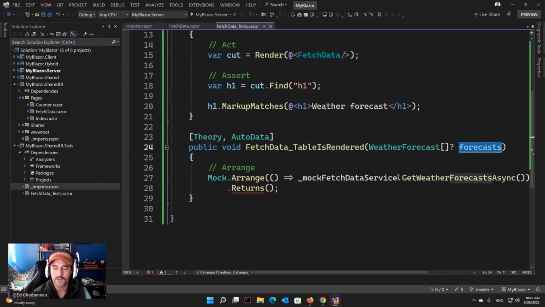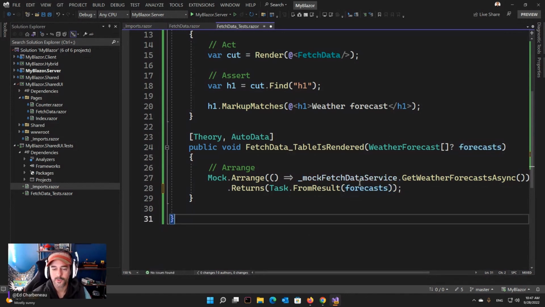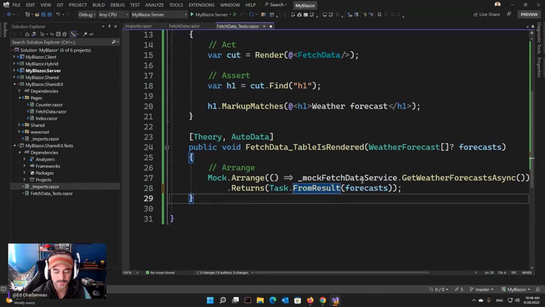So this forecast now can just be passed into my mock. And I can say the mock returns the forecast, but it is a task. So this needs to be a Task.FromResult of forecasts. That's going to set up the actual task part of it. So now we're satisfying that.